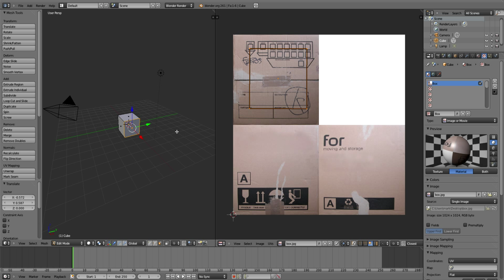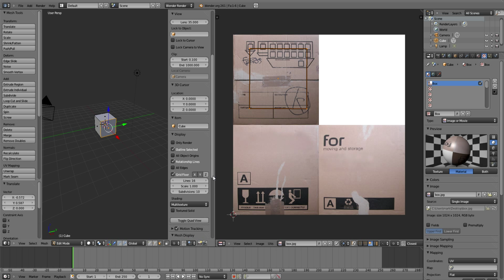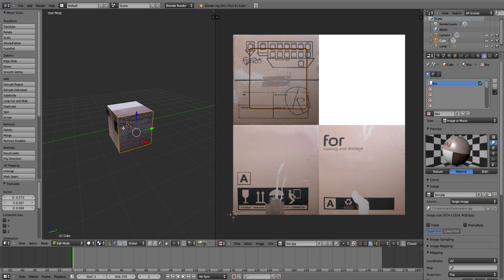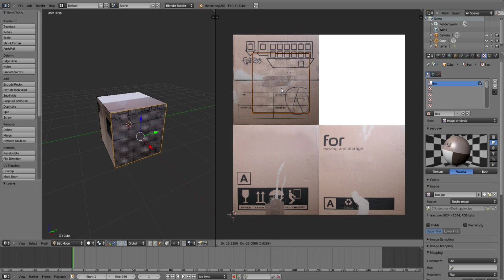So press N when your cursor is on the left screen, and under display make sure that the shading is not multi-texture but GLSL, and check texture solid, and then press N again. You don't need the menu anymore. As you can see, in real time the cube. So as we move the face, we can see where it is.